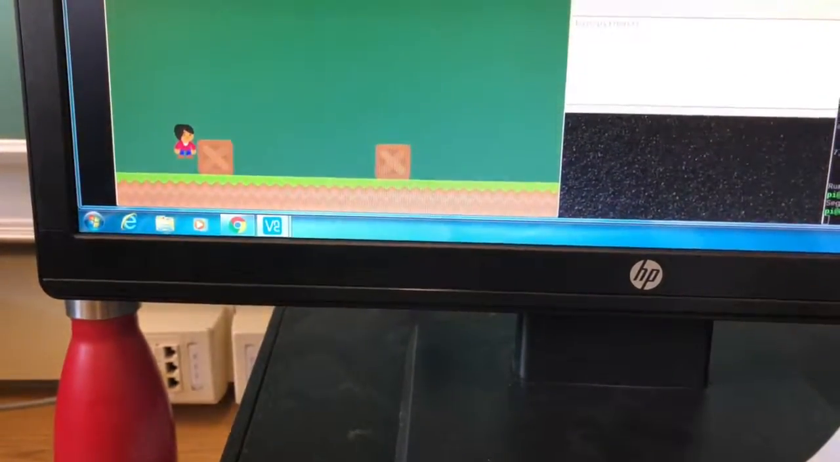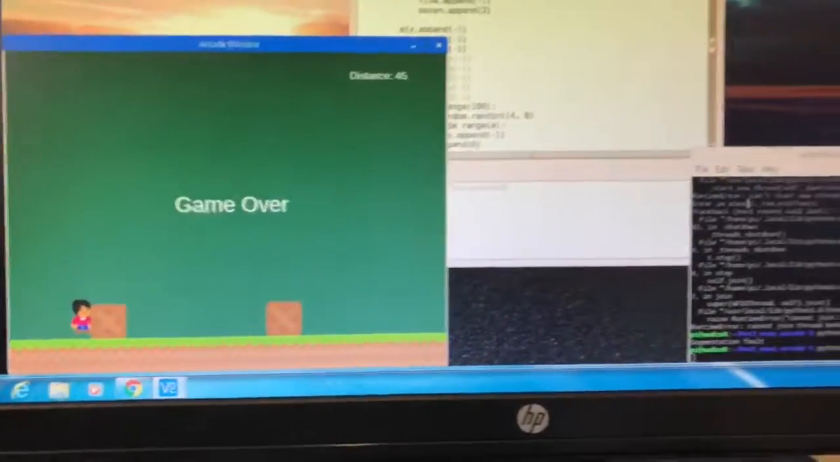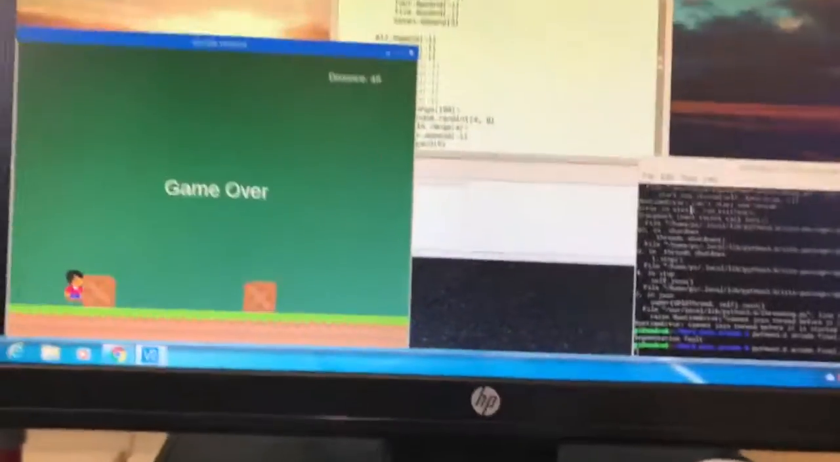So we need to add the LED. Our light is going to start blinking because the game is over. Because I forgot to add it, so here, that's pretty interesting.